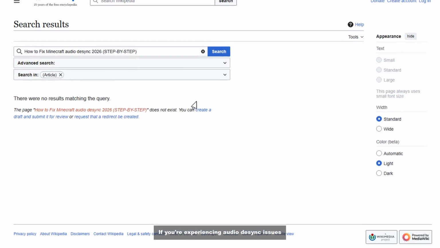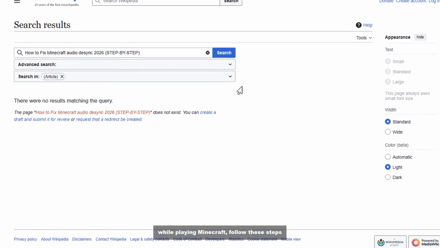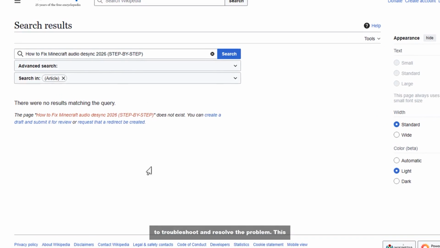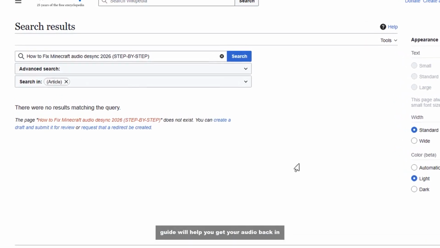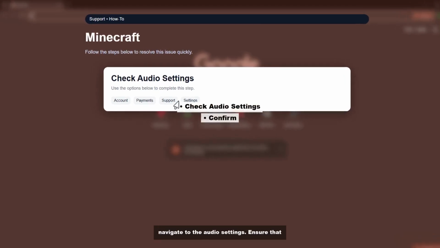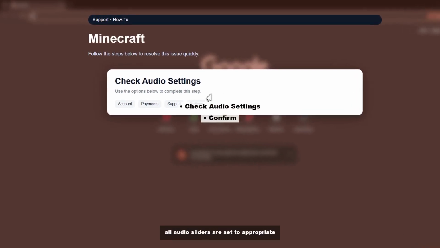If you're experiencing audio desync issues while playing Minecraft, follow these steps to troubleshoot and resolve the problem. This guide will help you get your audio back in sync with the game. Step 1. Check audio settings. Go to the Minecraft settings menu and navigate to the audio settings. Ensure that all audio sliders are set to appropriate levels and the sound is enabled.